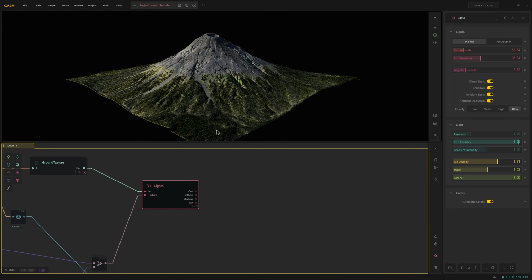So yeah, you can tweak with this however you like. The file is included with Gaea, so go ahead, play with this. We're eager to see what kind of cool stuff you create with this.